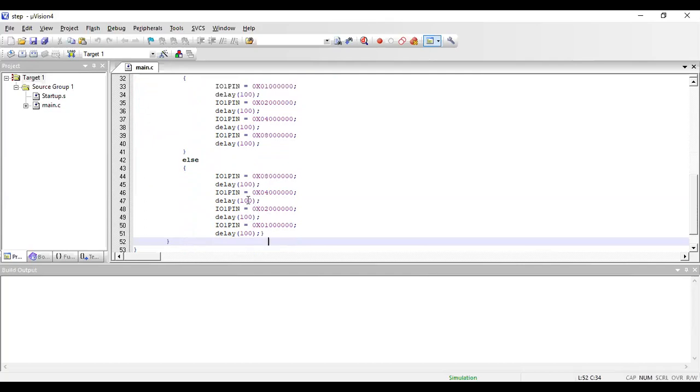Whenever we are performing clockwise or anti-clockwise rotation, we must keep in mind to which bit we are passing the input: 24, 25, 26, 27, or 27, 26, 25, 24, depending on whether we are performing a clockwise rotation or an anti-clockwise rotation.